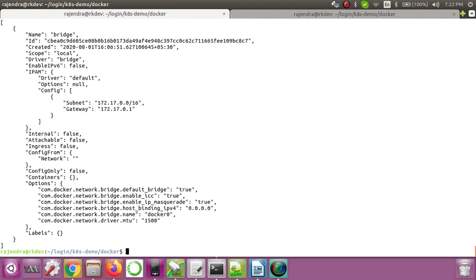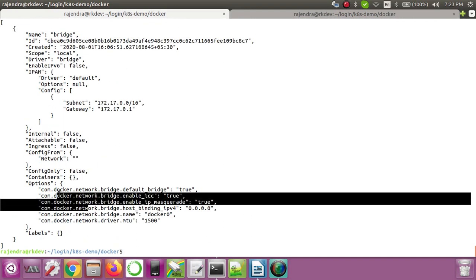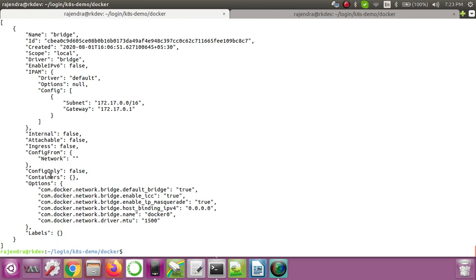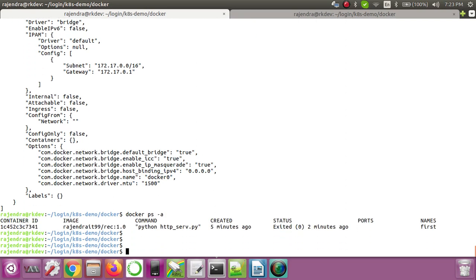If I do it again, you can see that there is not even a single container inside this, because if you see in our cluster or our host machine, if I do docker ps -a, there is no running container. The exited container is there, but a running container is not there. Until and unless your container is running, it will not be listed in the network list.